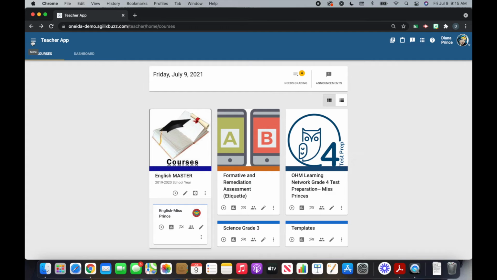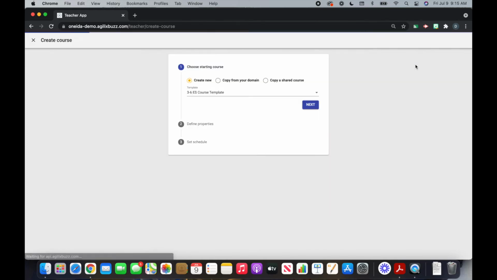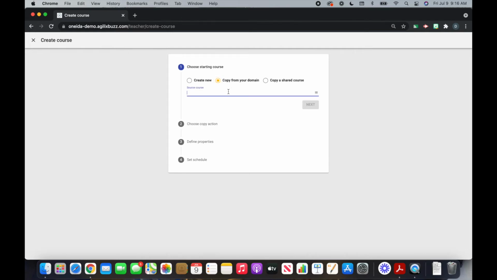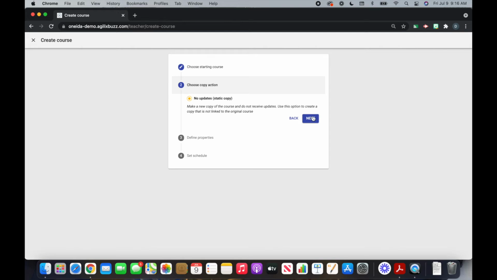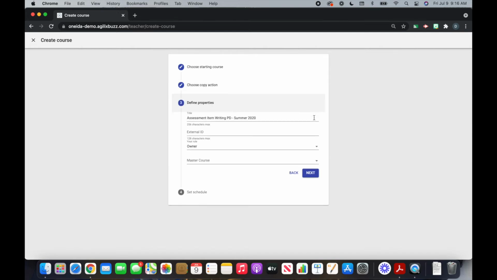Now I'm going to create a copy of this course. To do this, I'm again going to go over to the right and click on that white square with 3 lines. But this time I'm going to click Create Course. I want to create a copy from my domain, and I'm going to paste in that course ID I just copied of the course. I'm then going to click Next. I'm going to click Next, and I can change the title if I need to.